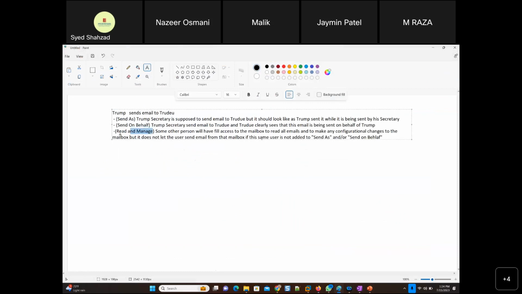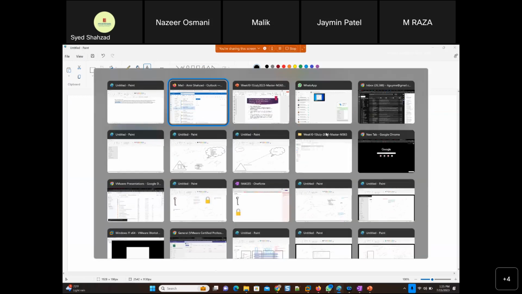But what Trump cannot do is, if Trump was only added to Trudeau's mailbox with read and manage, Trump cannot send email to anyone from Trudeau's mailbox. So if Trump was added to read and manage and send as well, then Trump can not only read and manage the mailbox, but can send as well. So just adding here does not let him send an email. You have to add him here and here as well. That was the main point there, right? Okay, hopefully that's clear.